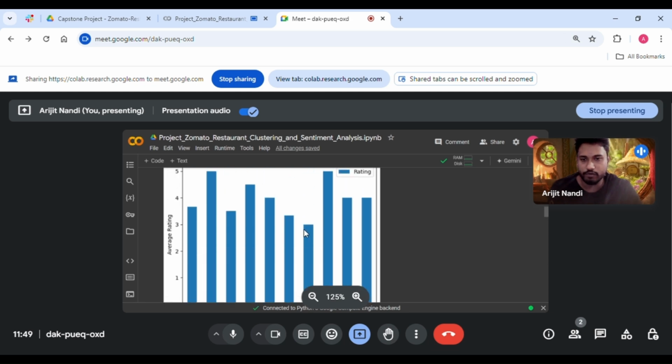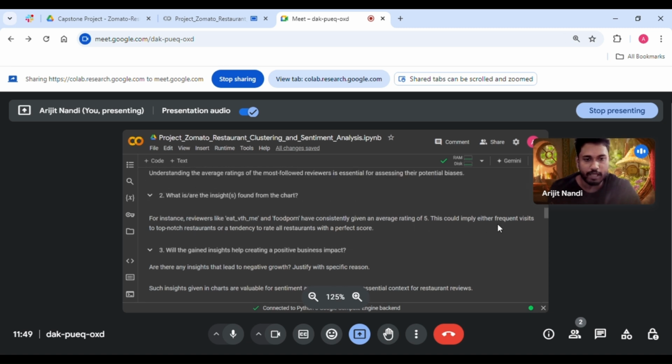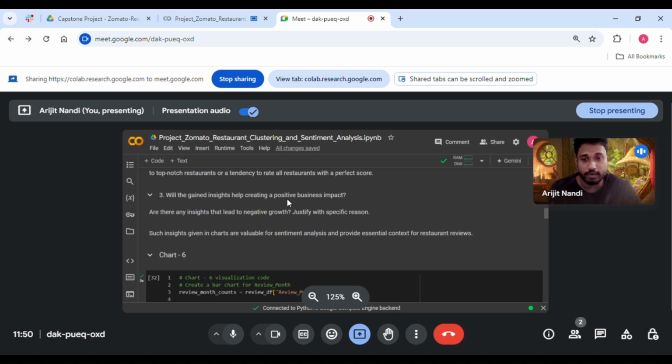Now, coming to chart number 5, top 10 reviewers by average rating. These are the top 10 reviewers by average rating. For instance, reviewers like Eat With Me and Food Porn have consistently given an average rating of 5. This could imply either frequent visits to top-notch restaurants or a tendency to rate all restaurants with a perfect score. Okay, what insight do we gain? Such insights given in charts are valuable for sentiment analysis and provide essential context for restaurant reviews.